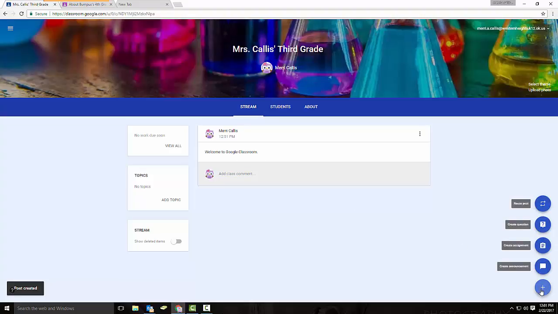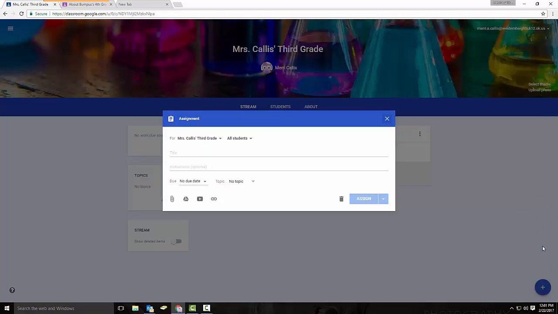Let's practice adding an assignment. You'd click the add button and go up to assignment. And you would title the assignment. Let's title it magnetism. So let's say I wanted them to watch a video on magnetism that we were going to discuss. I would give them instructions, give them a date that they needed to do that by.